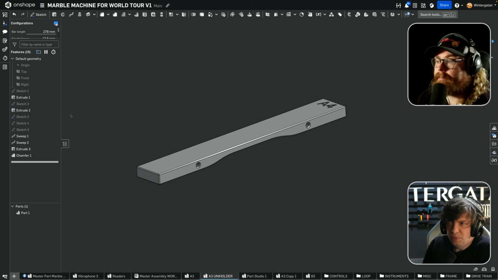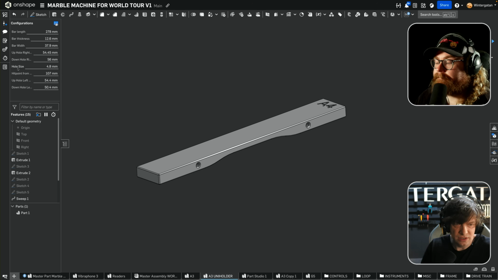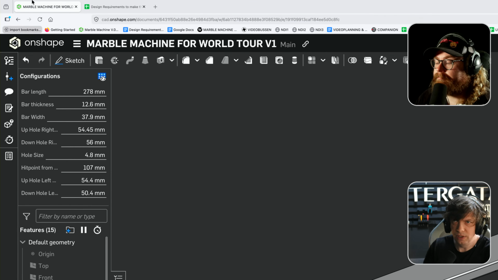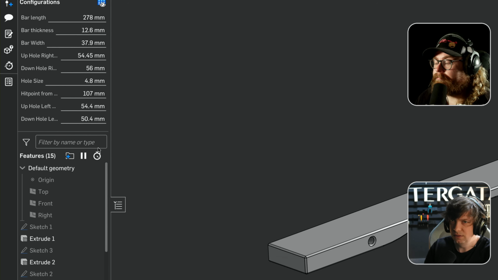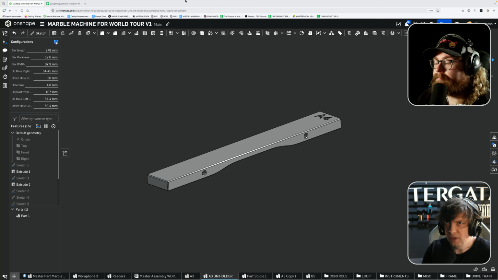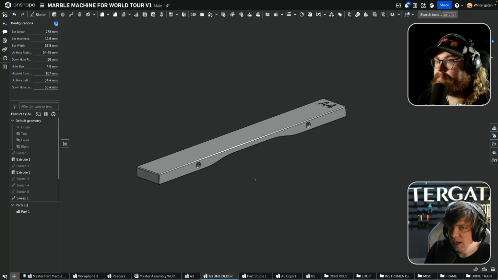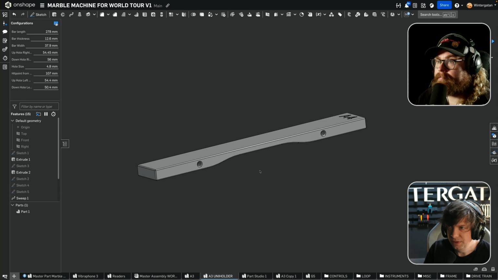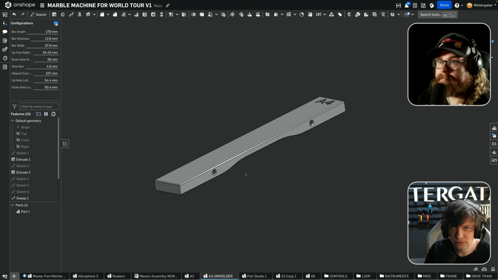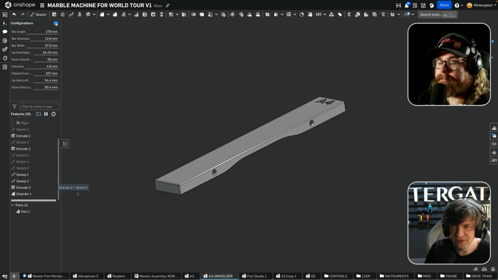So now I want to be... We sketched this first bar using the configurations up here. So we did that really well here. So I wanna be really disciplined in how I build this up.